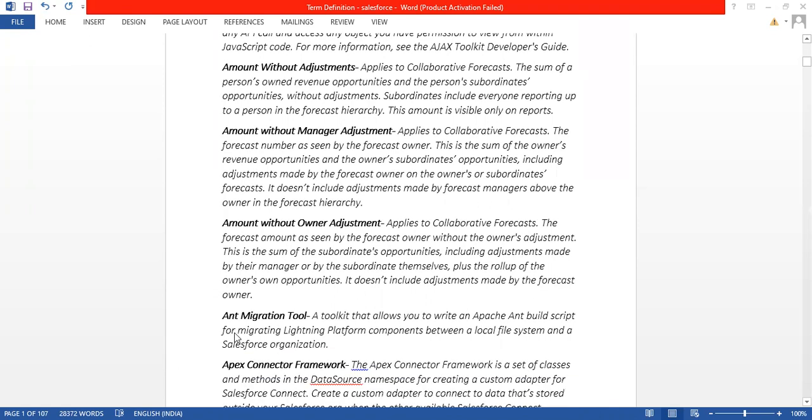Next, Ant migration tool. A toolkit that allows you to write Apache Ant build scripts for migrating Lightning Platform components between a local file system and a Salesforce organization.